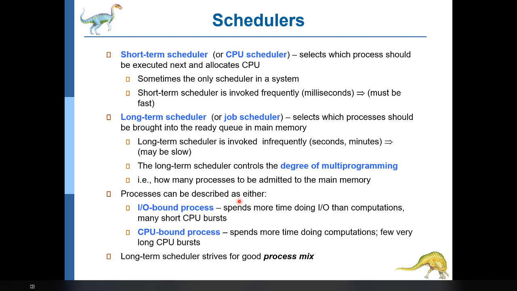So the short-term scheduler, which selects the CPU, we will discuss in the next chapter about process scheduling, how this scheduling works. But we should understand here that this is one type of scheduler which sends a process, or dispatches a process, to the CPU.